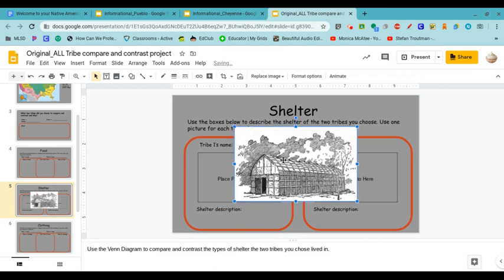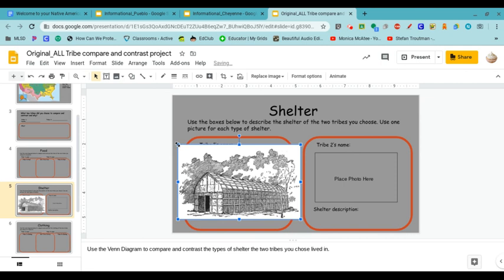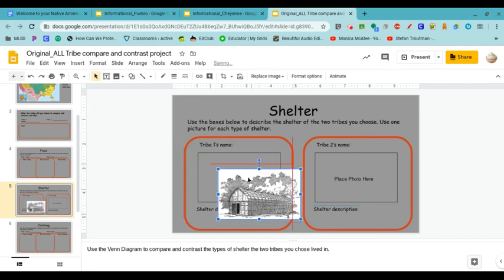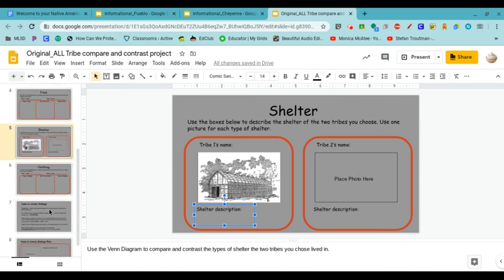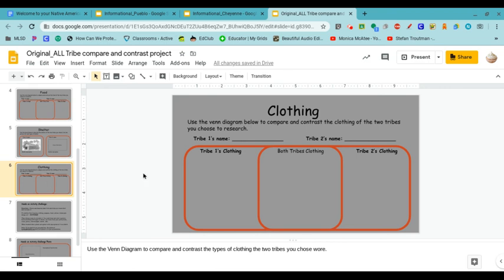Hold on, it's got to think, oh, that's kind of big. So I'm going to click the blue arrow and make it a little bit smaller. Then I can type down here and say what it looked like. Don't forget to do your other tribe too. Oh, and label your tribe up here, Pueblos. And then their clothing. Type your tribe here, type your tribe there.